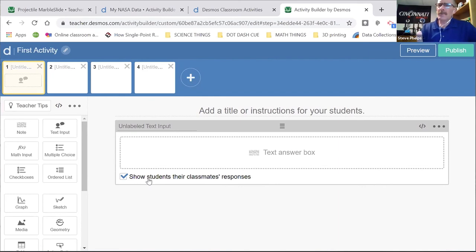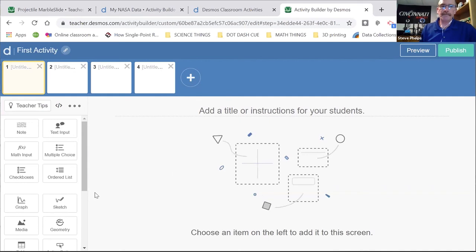Now, Desmos is designed to get kids and teachers talking back and forth. So there's always this checkbox: do you want students to see what other students have written? Again, this is all about creating conversations in your classroom. I like to leave that checked, but I also know some teachers would rather not because they're trying to do other things. That's okay. I'm going to click on the three dots in the upper right corner and delete that component.